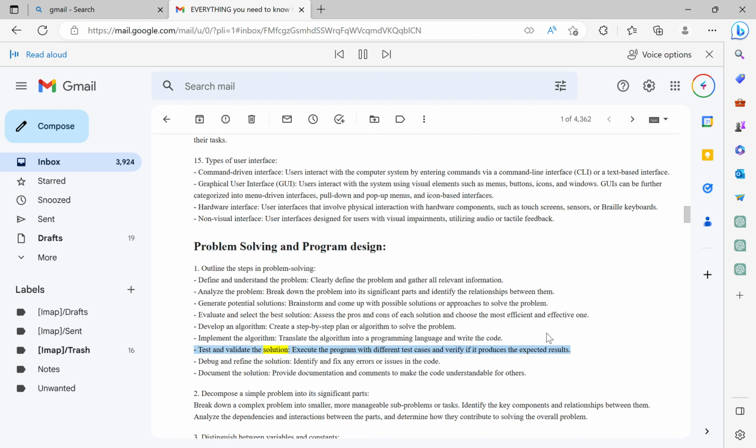Test and validate the solution. Execute the program with different test cases and verify if it produces the expected results. Debug and refine the solution. Identify and fix any errors or issues in the code. Document the solution. Provide documentation and comments to make the code understandable for others.